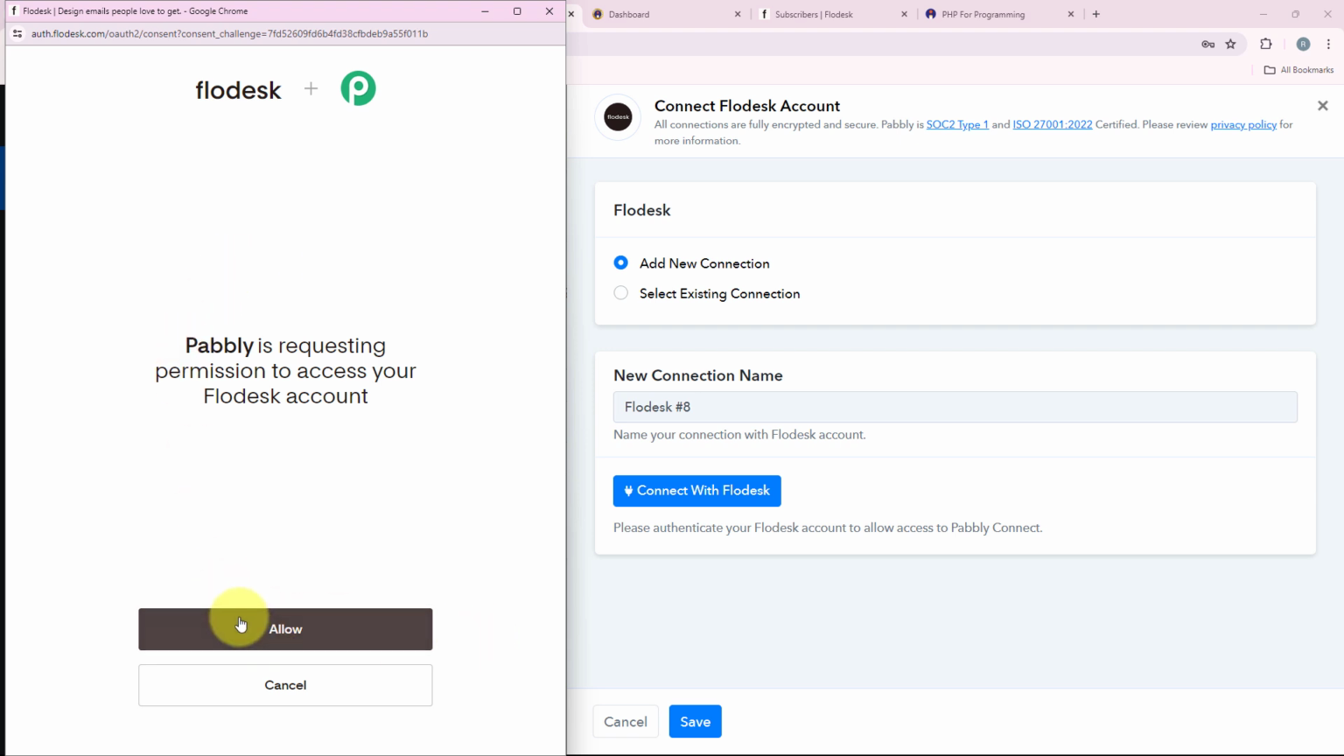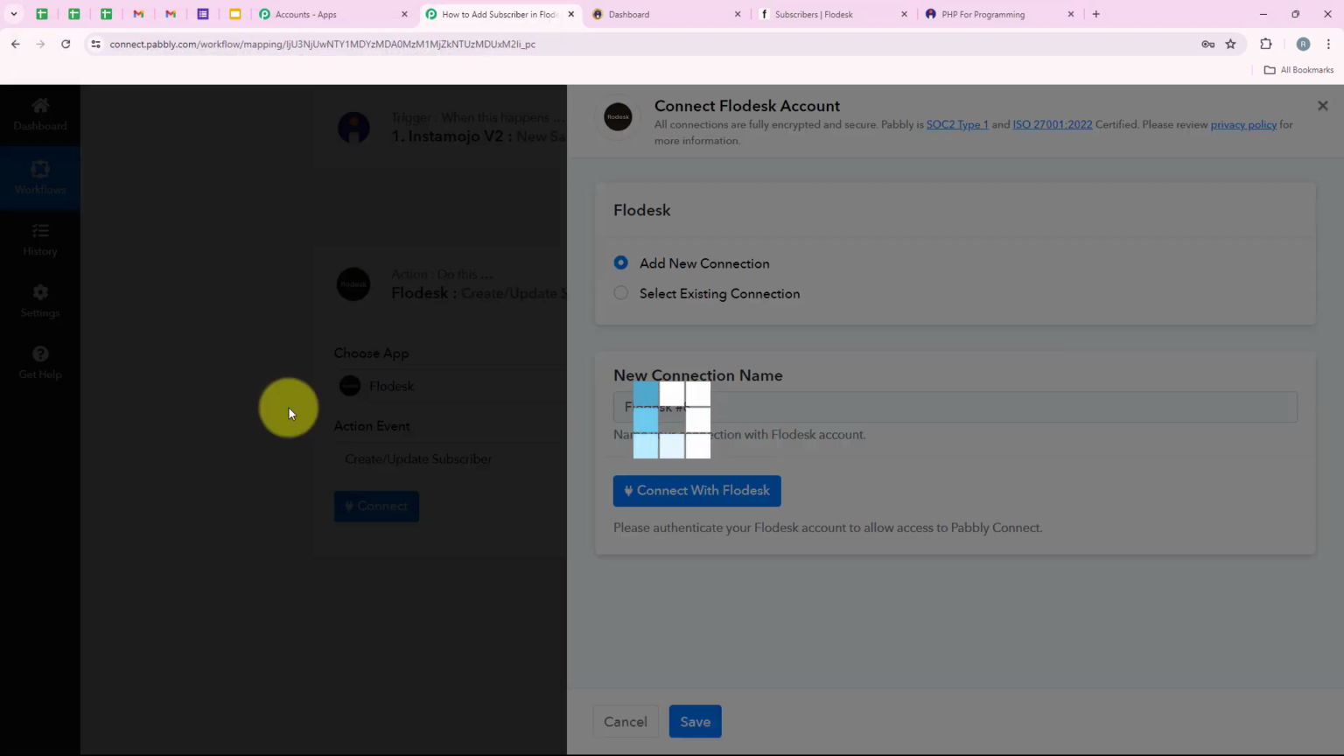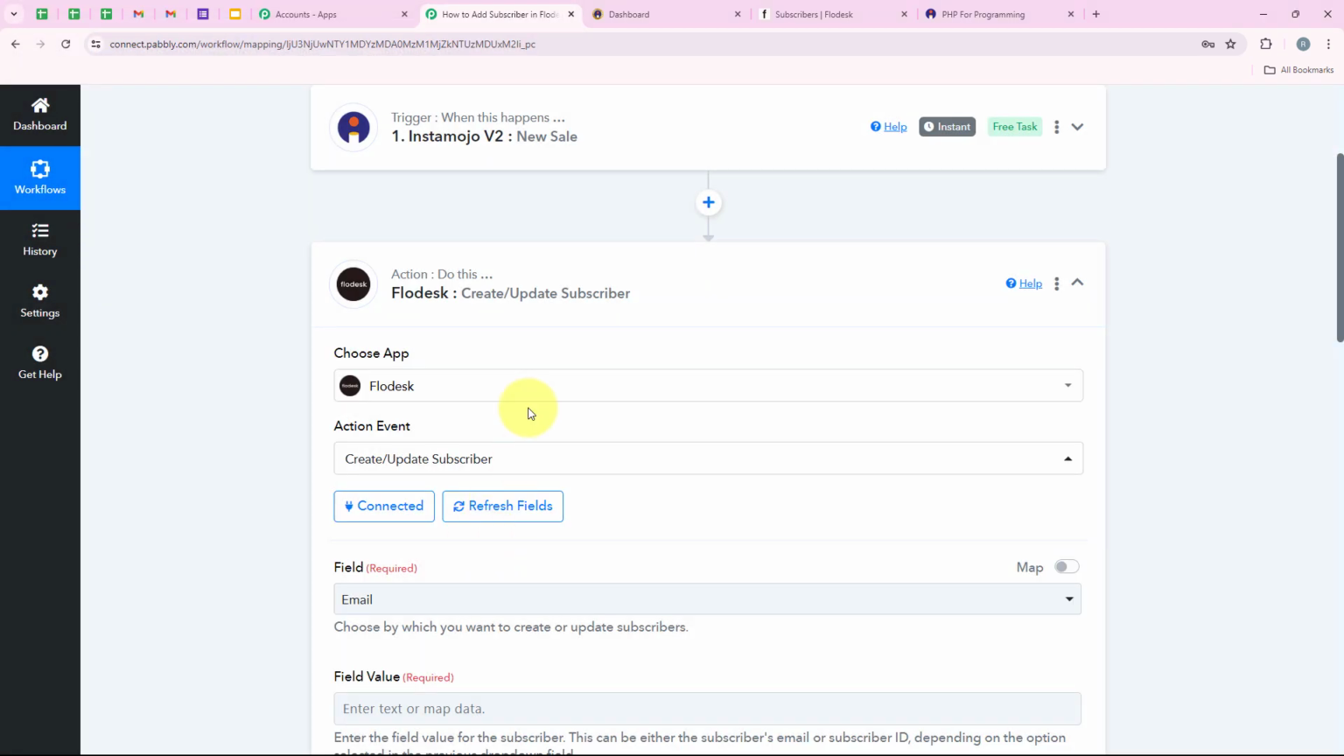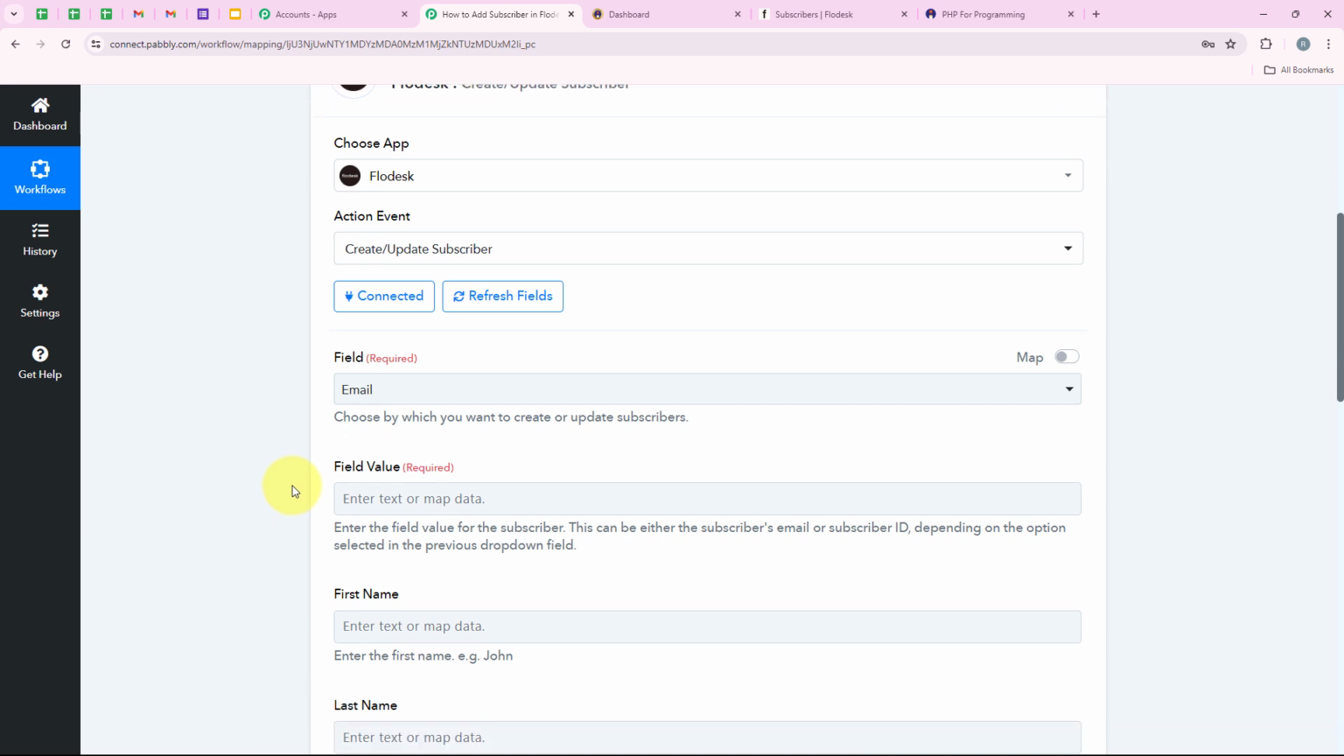So I'm going to click on allow and give Pabbly all the permissions it is asking for, because my data is secure with Pabbly. You can also click on allow, Pabbly is safe. As soon as we click on allow, you can see that we have successfully connected our Flodesk account with our Pabbly workflow.